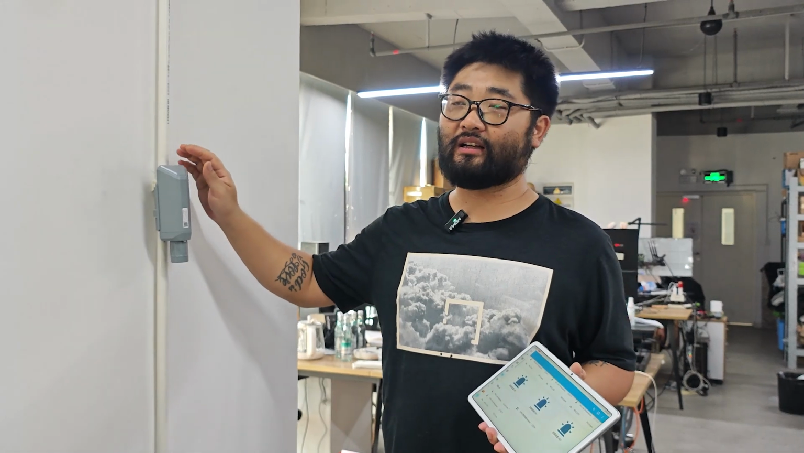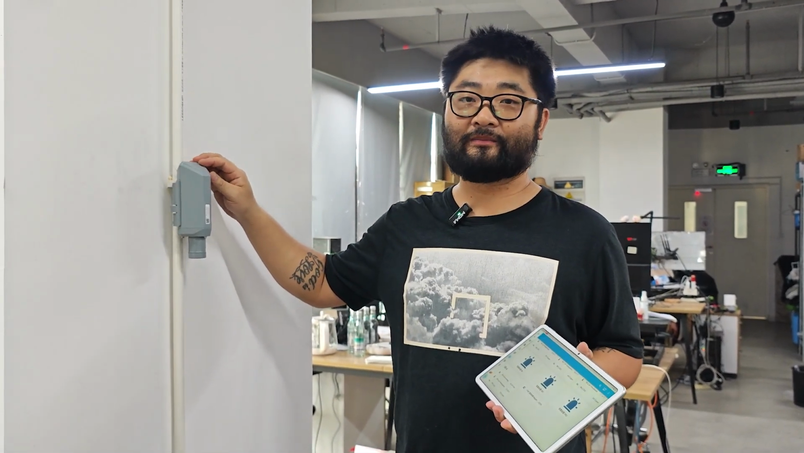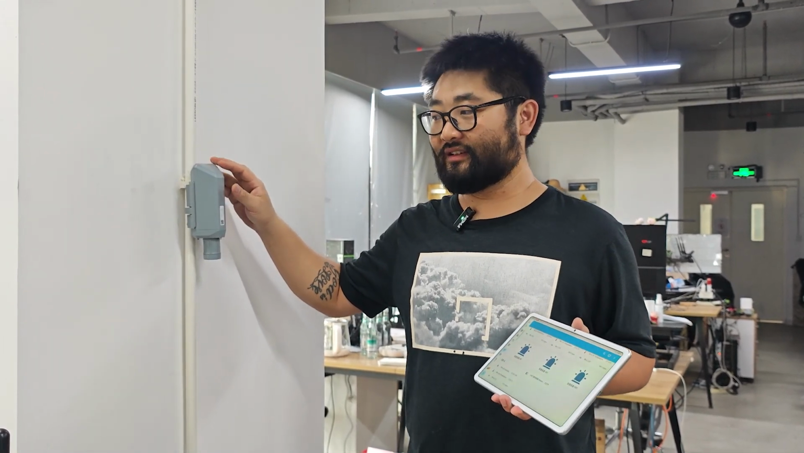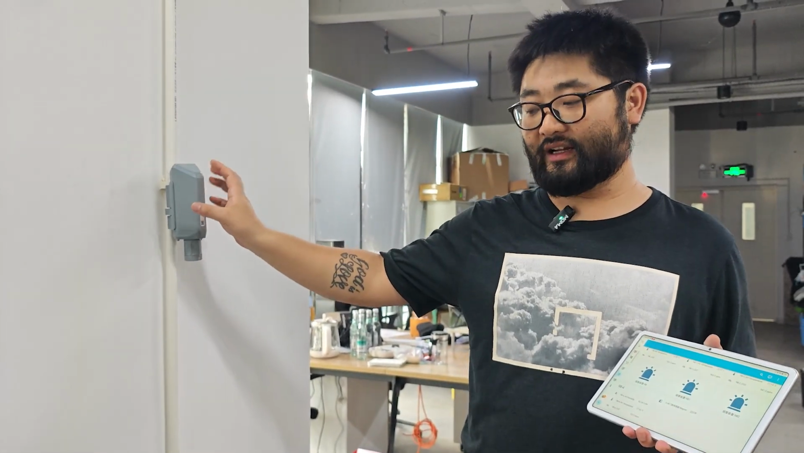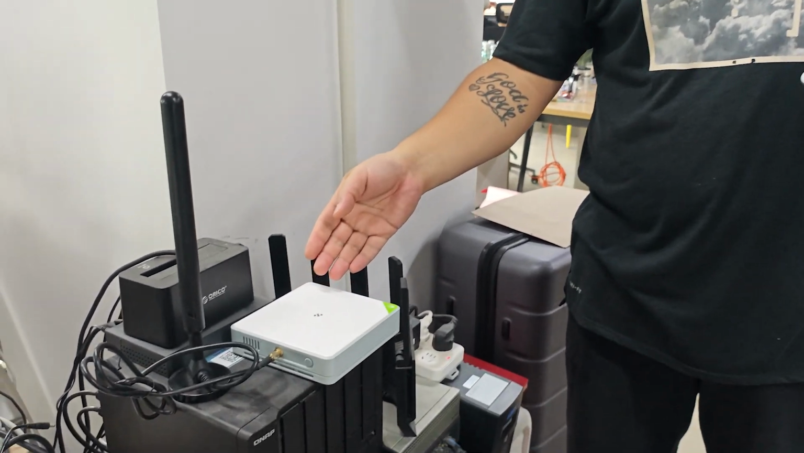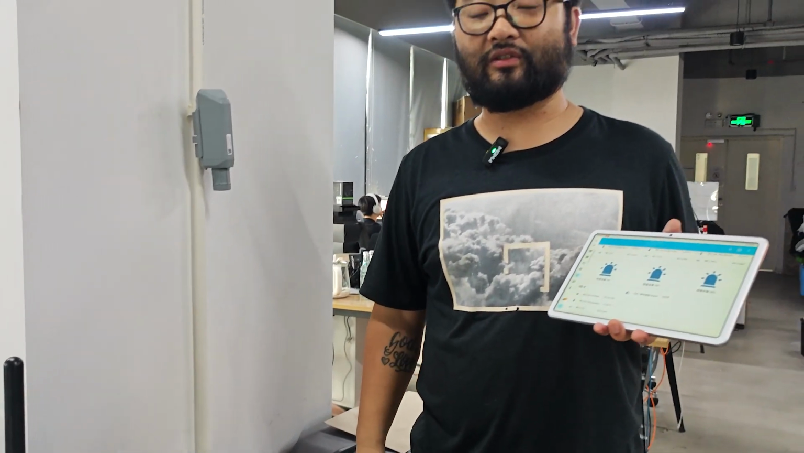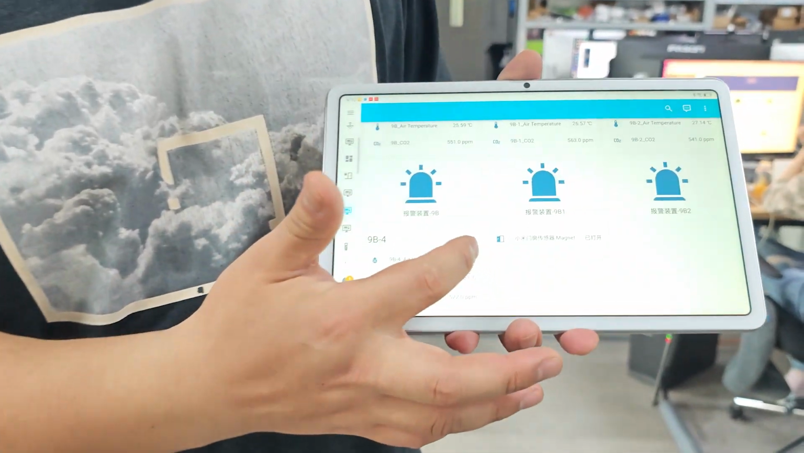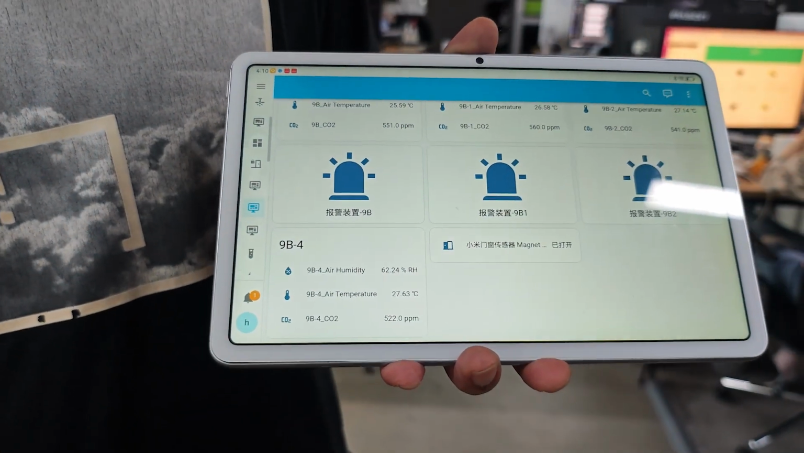In this particular case, we had an S2103, which detects CO2 data, air temperature, and humidity. The LoRaWAN sensor sends the data through this LoRaWAN gateway, and then the gateway sends the data into the Home Assistant Green with MQTT. And in this case, we can see the sensor data here on the dashboard of Home Assistant.